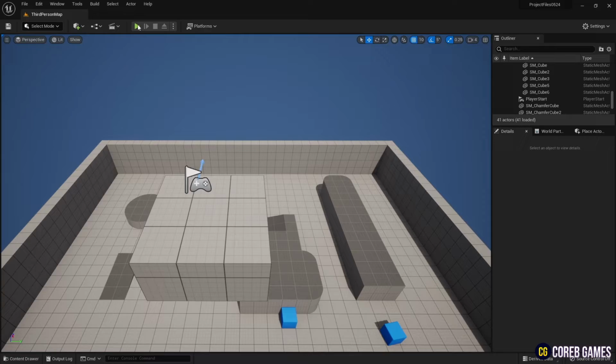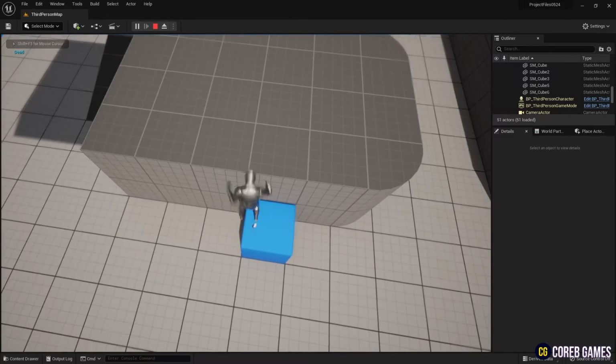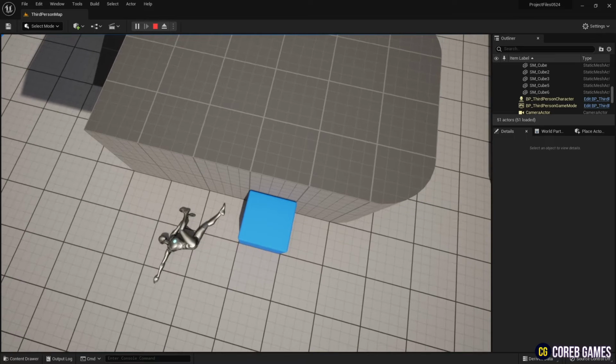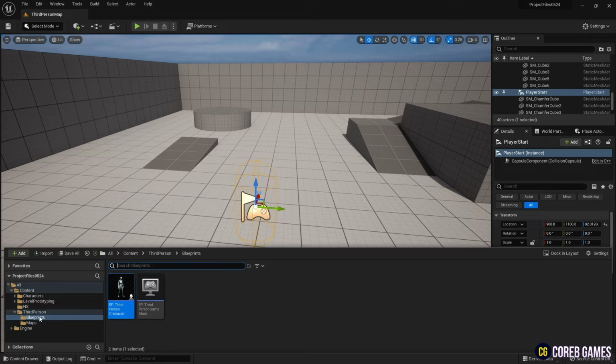Hello, let's make a scene where your character falls and dies using Ragdoll in this tutorial. Ragdoll is often used when showing the death of a character in a game. First, find your character's blueprint and open it.